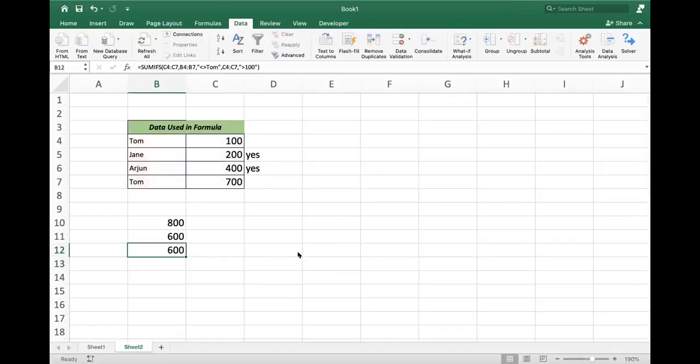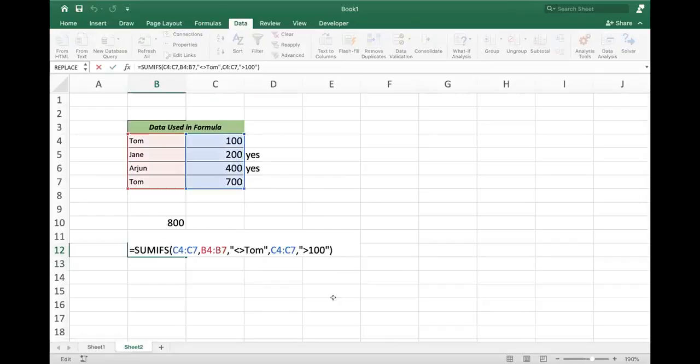400, 600. So what has it done? First, it has gone and checked wherever there is no Tom, which means it is only going to consider these two values.